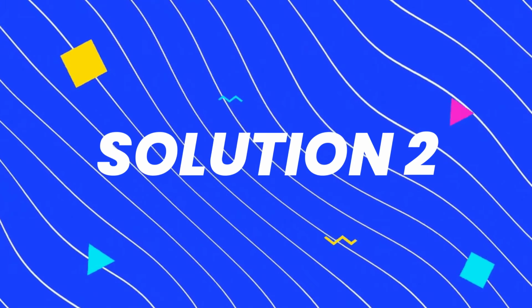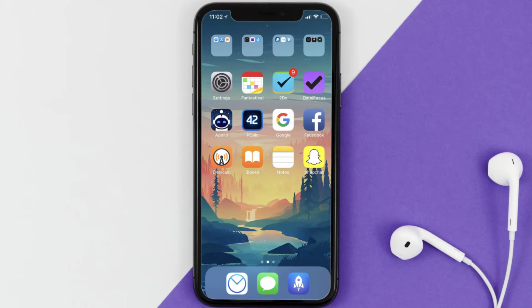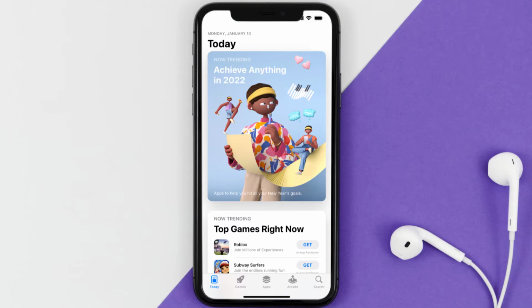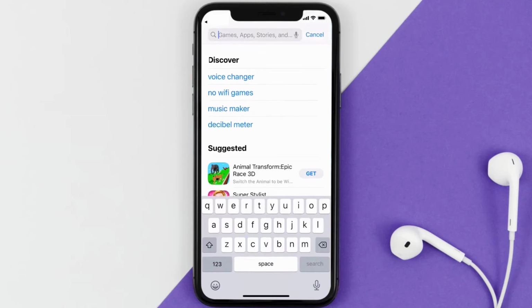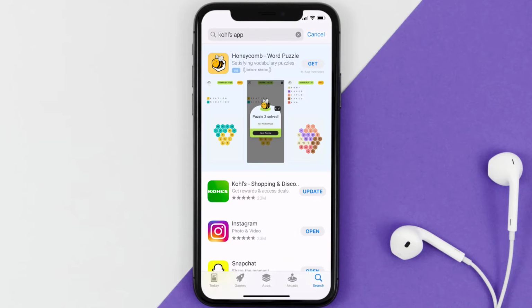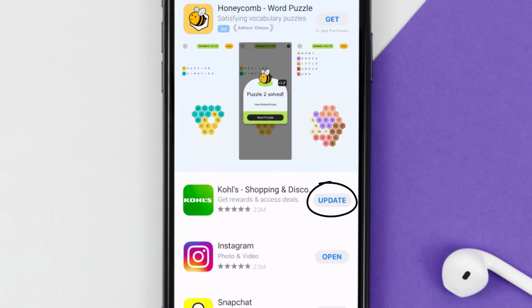This should fix the issue, but if it doesn't, then you need to make sure you're running the latest version of the app. Open up App Store on your device, and then tap on this search icon in the bottom right corner. Then search for the Kohl's mobile app. And if you see this update button right next to the app name, simply tap on it to make sure you're running the latest version of the app.